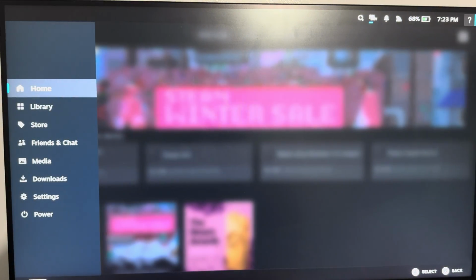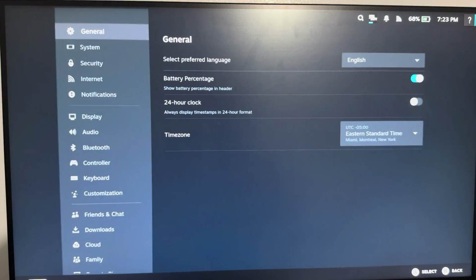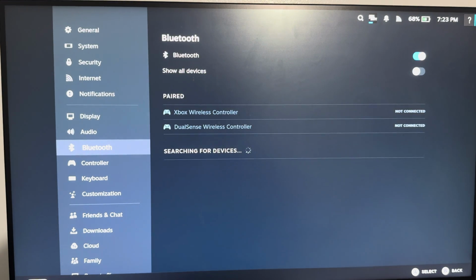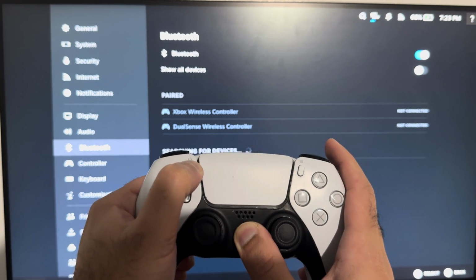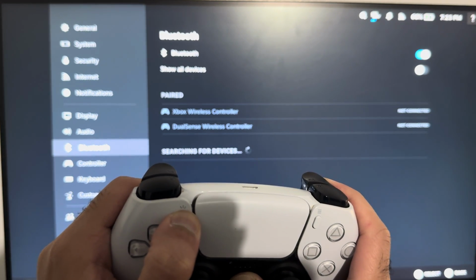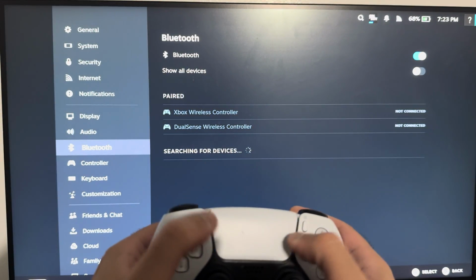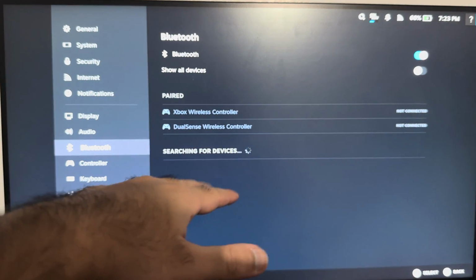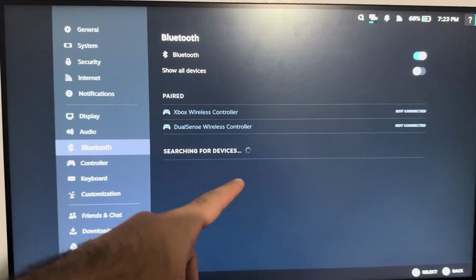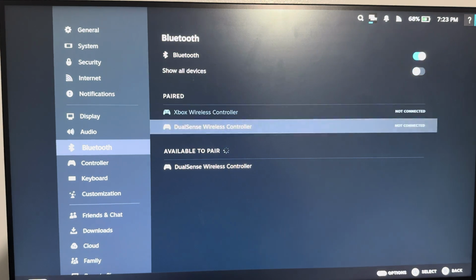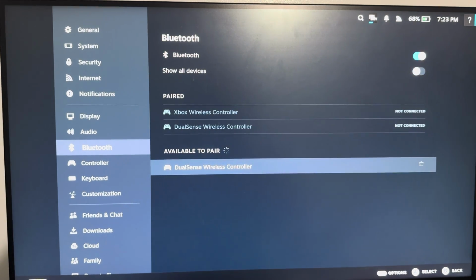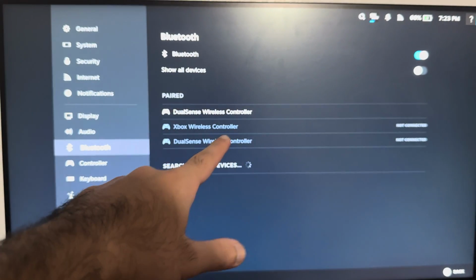So you want to click into the Steam button, and go over into settings. Once you're in settings, we're going to go to Bluetooth, and this is where we're going to connect the controller. So we're going to hold this button over here, and then the PlayStation button in the middle, and you're going to see it flash. Eventually you'll see it pop up either in searching for devices or right there. Then you're going to go down into this, press A on your Steam Deck, and voila, you're going to see yourself connected.